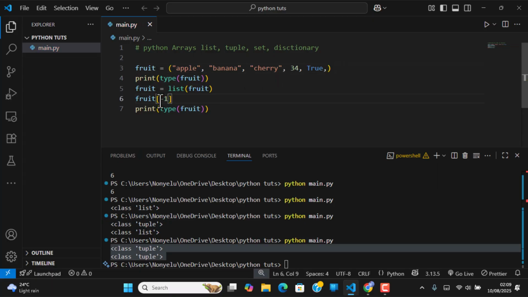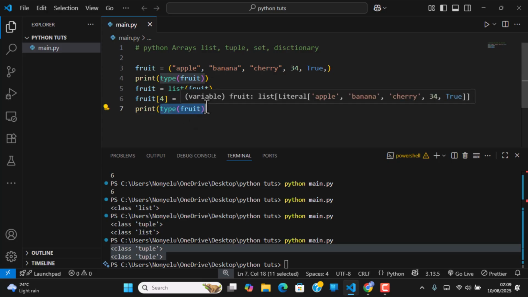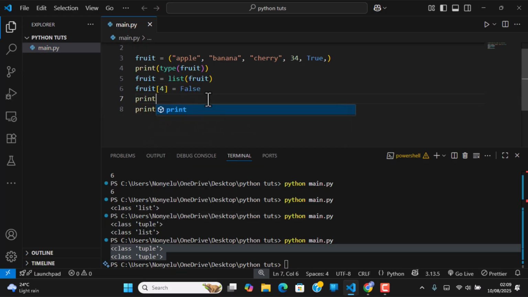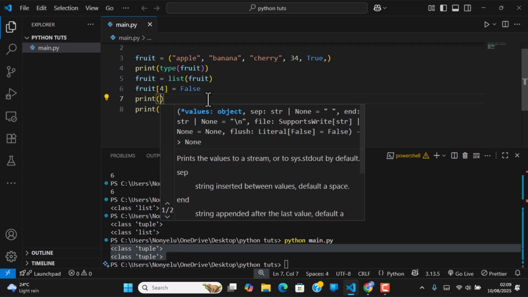and then print fruit and convert it back to tuple. So you can do fruit is tuple, and then we pass in fruit. Very simple. Let's clear this first, and then let's run this code.